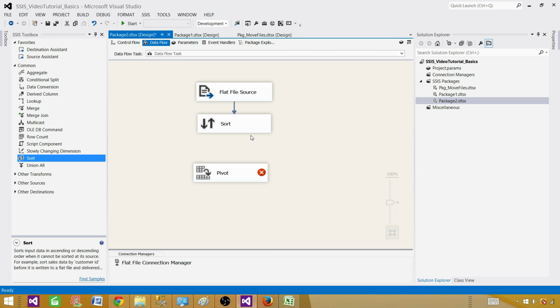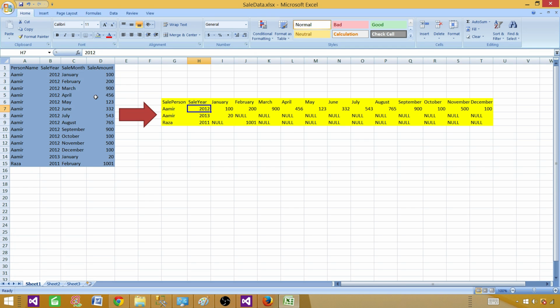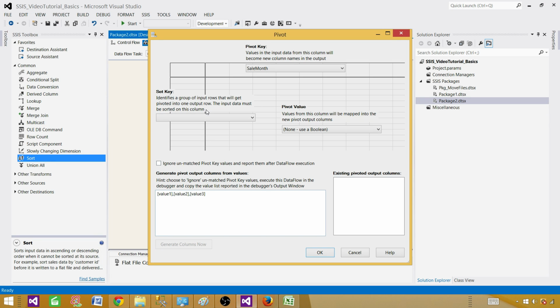Hit OK. Now connect the sort transformation to the pivot. Let's go back and configure it one more time. Here remember we need to select the sale month because that's the column that has the values that are going to become column names. So these will become column names here. Next, here we will be using year, sale year, and it is sorted data.